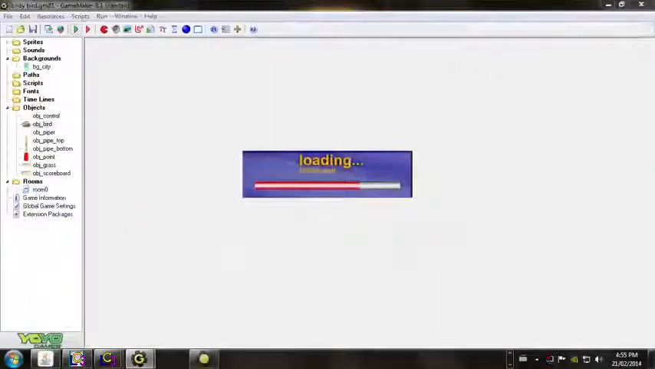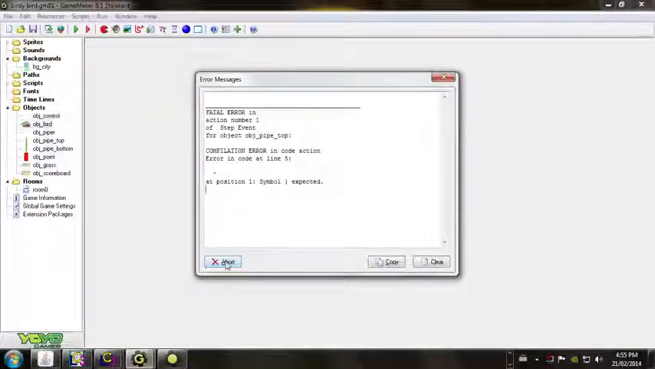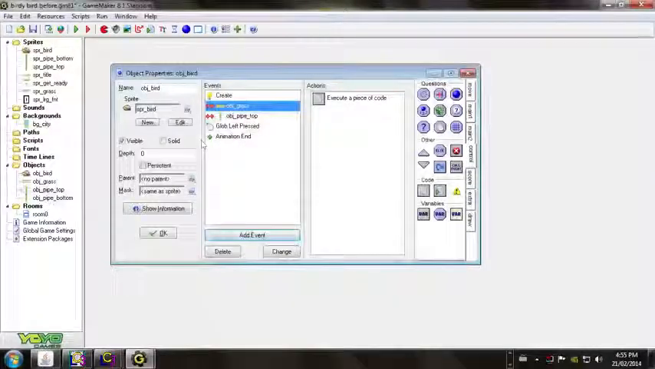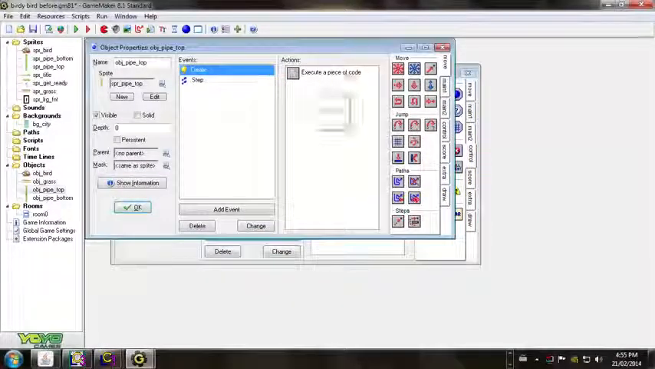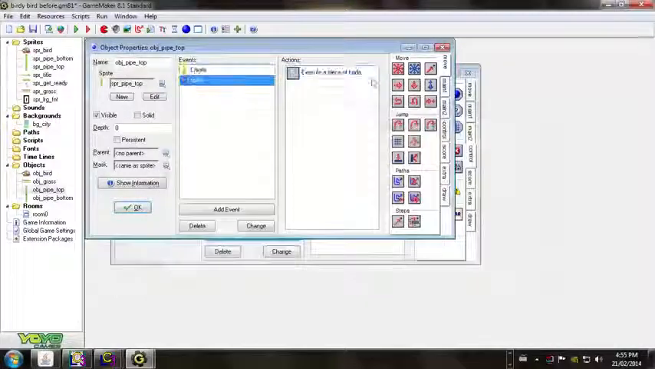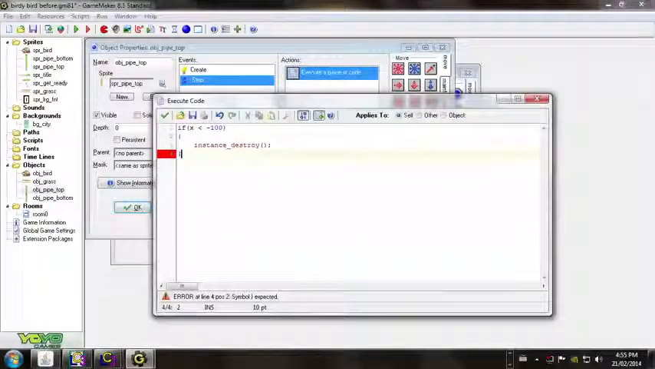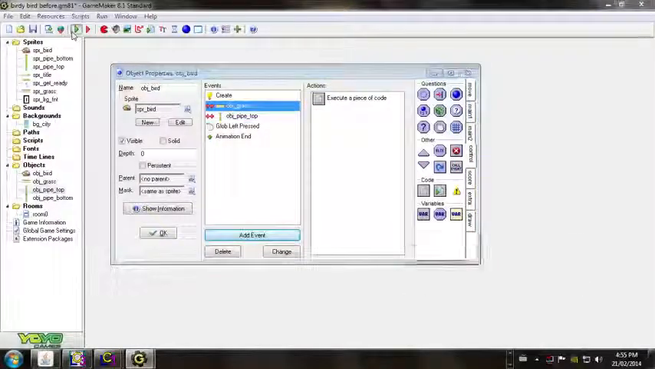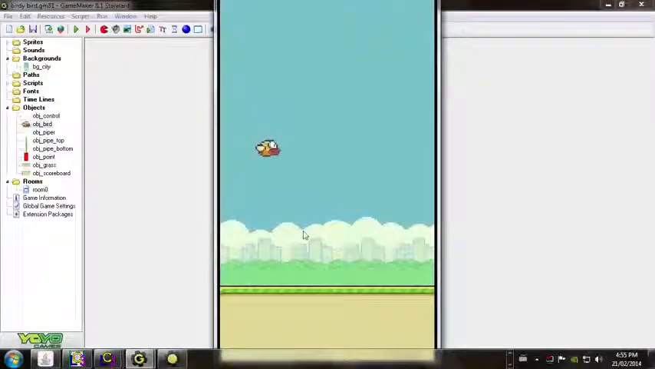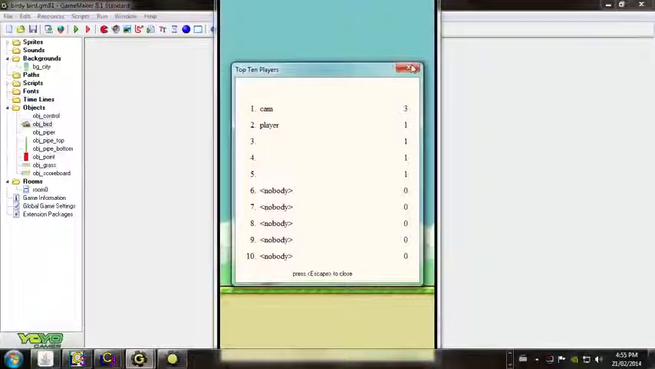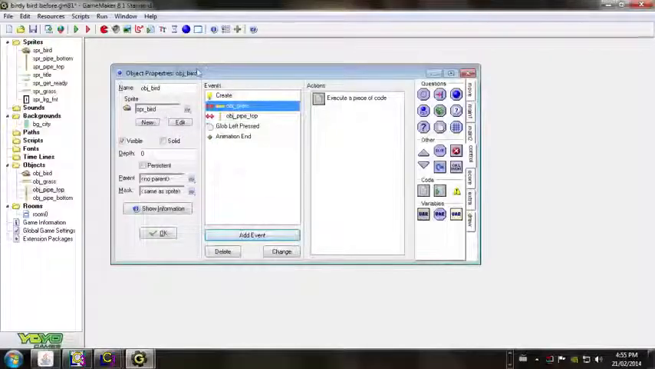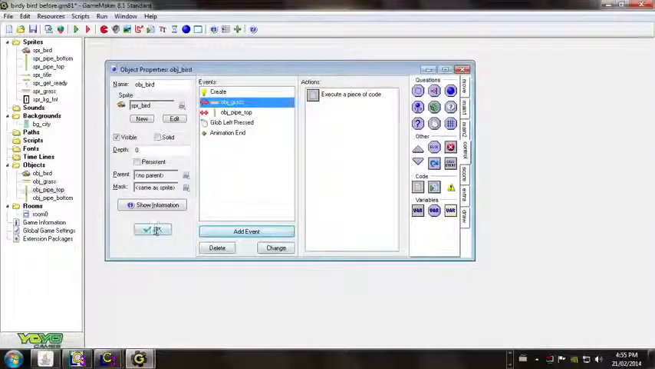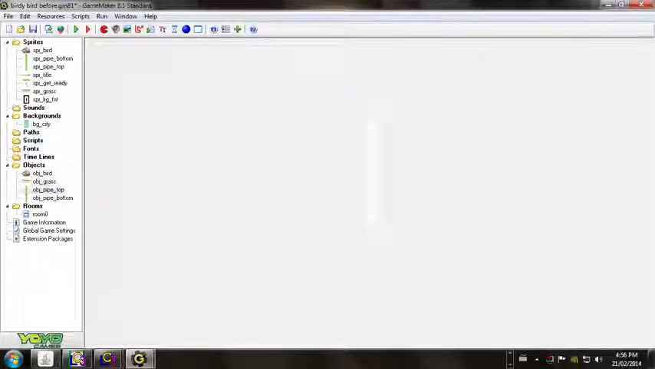So when we run this now, you're going to see an error in pipe top at line 5. Let's fix that. Is that here? Nope. That's here. That one's an open bracket. That should be closed. So let's run this again. And that's good. And then when we hit the grass, it shows a high score table. So that's good. What we want now is we want the pipes coming in.